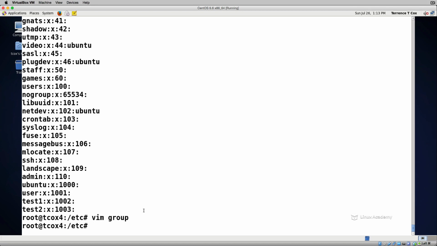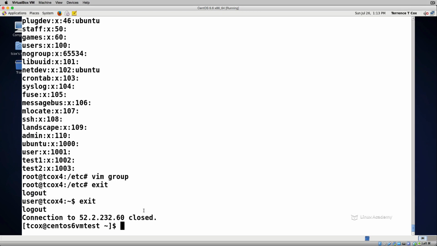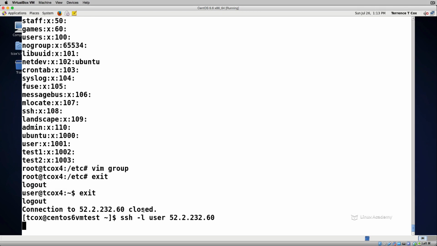So what does that mean? Let's log out of the root user. We are now going to log in as the user that we've added to the test1 and test2 groups.